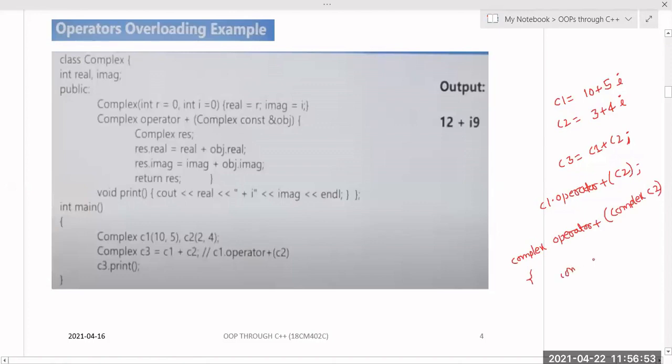Now I will take one temporary complex number. temp dot real equal to real plus C2 dot real, and temp dot imaginary part equal to imaginary plus C2 dot imaginary, and I will return this temp. That's it. Whatever code is required for this plus operator will be redefined inside this operator function. That's why it will perform the addition of these two complex numbers.